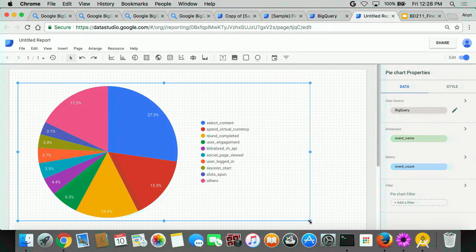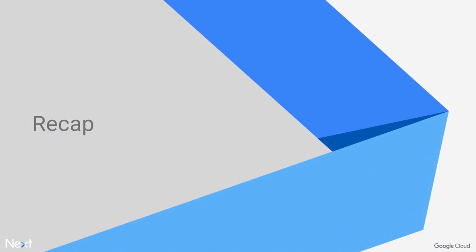Slides, please. To recap, Firebase Analytics is at the heart of Firebase and is a no-cost and powerful tool to meet all of your mobile analytics needs. Combined with BigQuery and Data Studio, you have a powerful analytics platform and querying engine in your hands. Thank you.